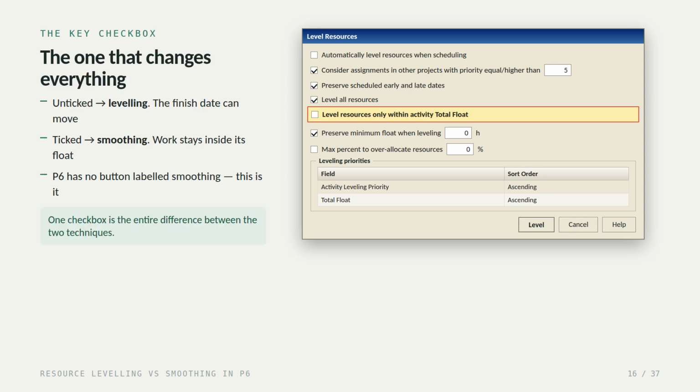Now this is the one worth the whole video. Level resources only within activity total float. Leave it unticked, and you get true leveling. Activities can move beyond their float, and your finish date can extend. Tick it, and P6 performs what the rest of the industry calls smoothing. Work only shuffles inside the float it already has, and the end date is protected. There is no separate button labeled smoothing anywhere in P6.